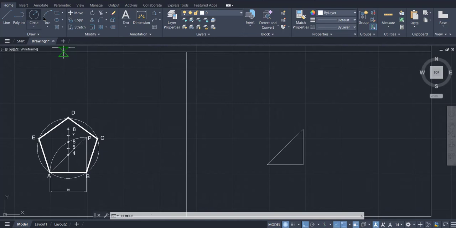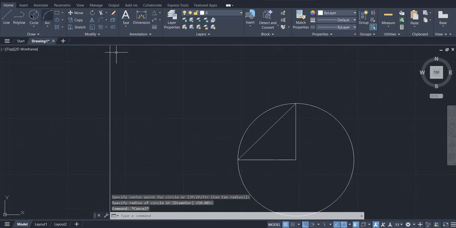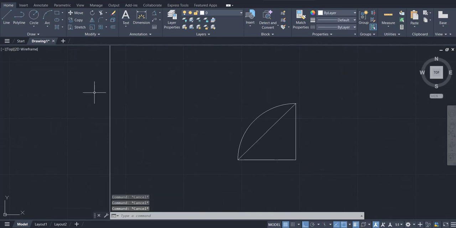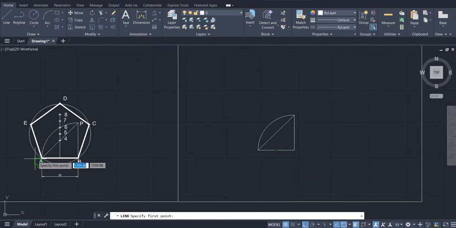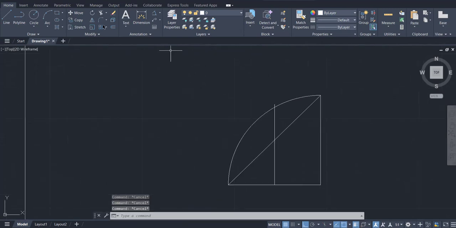Then draw a circle from B to A. Trim the extra part like this. Then from the center point A to B. For namings, you can refer to this: A to B, the center point. Draw A to P, the center point. Draw a line. Then again keep the line command. Draw a 20 mm line for the exact straight line. Trim the extra part.